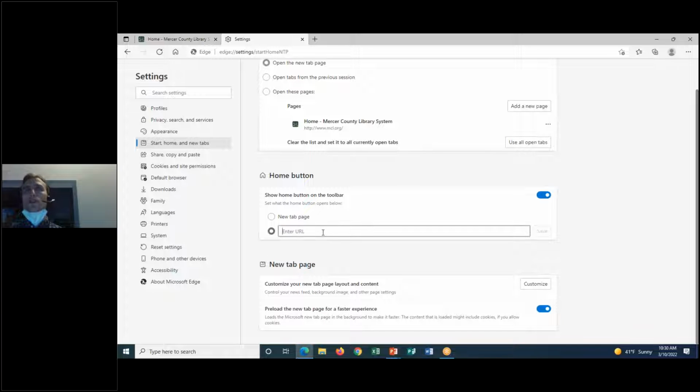And then where it says enter your URL, we're going to click into that box. We're going to type in www.google.com. And then for this one, you have to make sure you manually save it. On the right side, click on save. All right, so now that we've saved it, we can leave our settings for now.